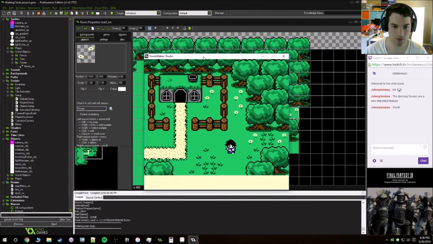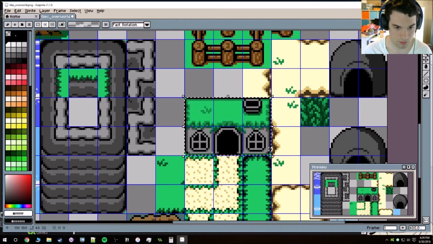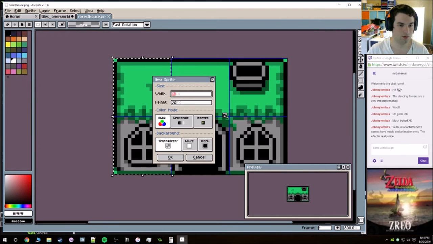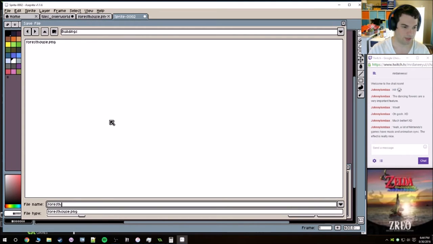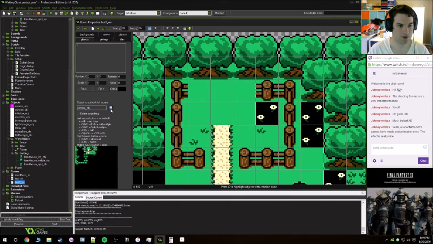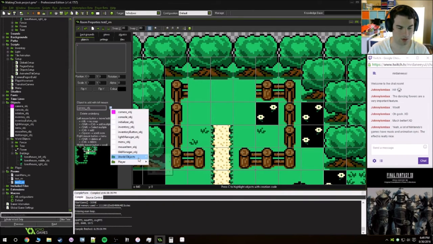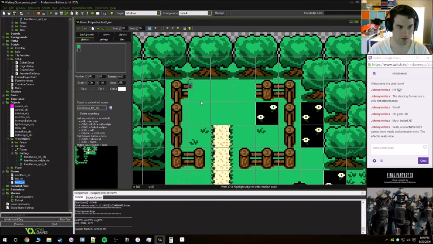1, 2, 3, 4. Yeah! Okay. Make sure I'm on grid, okay. New, 16x32. Save it as forest house. Magically switched to the wrong layer, but buildings left. It's tiny!